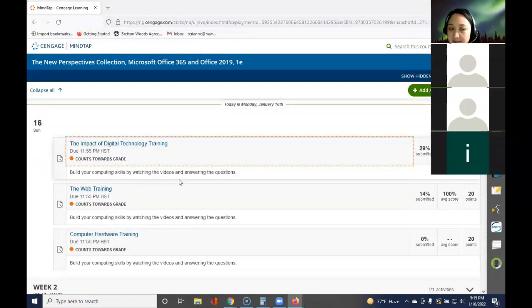So I'm going to click on stated in Laulima. You do have 3 assignments due this week, Sunday. And it's also a good idea if you do go through the e-text.